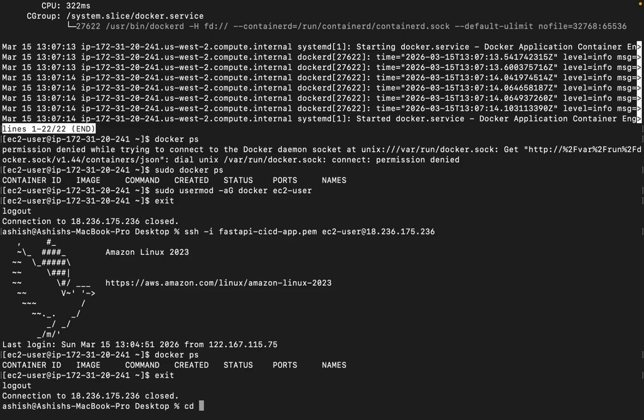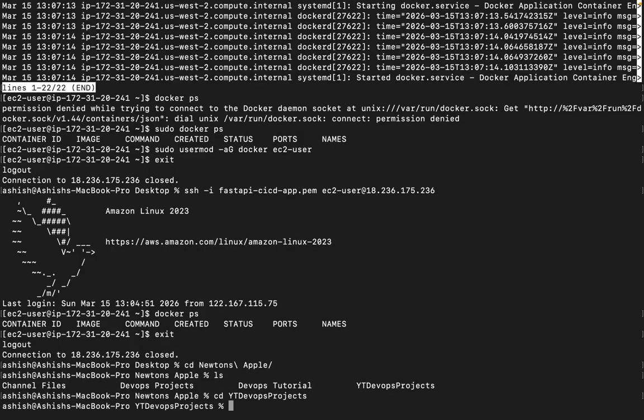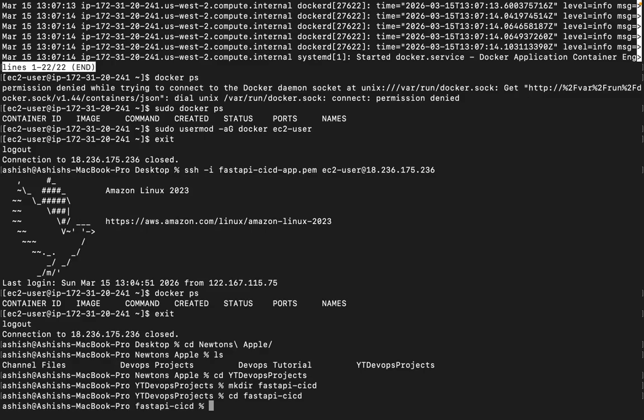Now we are at the desktop. Let me go into my directory, that is Newton's Apple, and further into YT DevOps projects over here, right? Now I'll quickly create a project, mkdir followed by my project name, which is going to be FastAPI CI/CD. Now let me go into FastAPI CI/CD. Perfect. Now I'll just create my simple FastAPI Python application. I am just going to write the code. I'm not going to install any dependencies over here, nor am I going to create a virtual environment. Everything is going to be containerized.